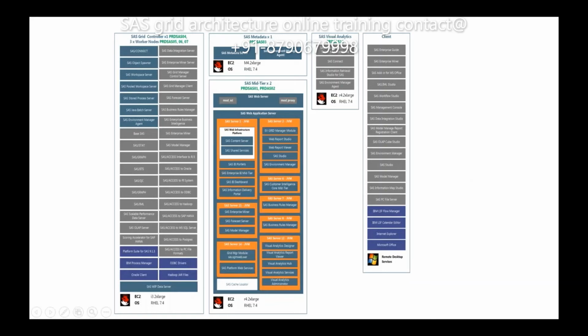Then the Visual Analytics Server, that's mainly for visual analysis on a non-distributed environment. You have one metadata server, two middle tier servers to do the load balancing, and these are all the server tier components that are available for you to use. So these are all the server components we will have, or we will install on the middle tier environment.